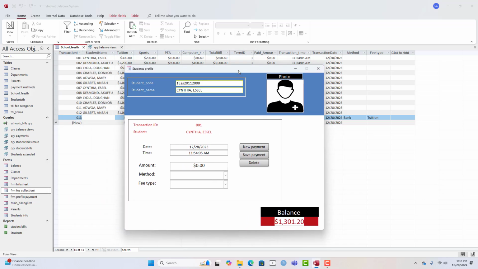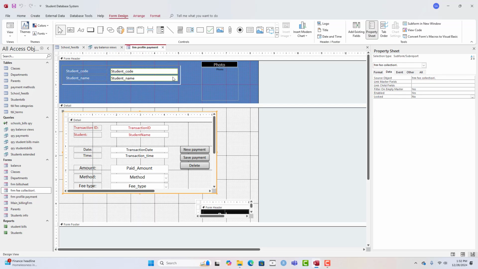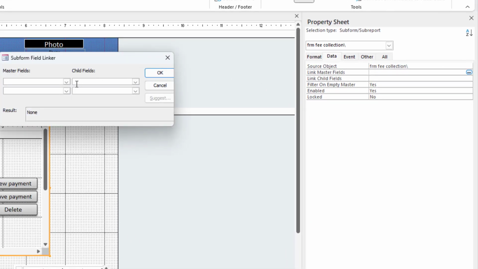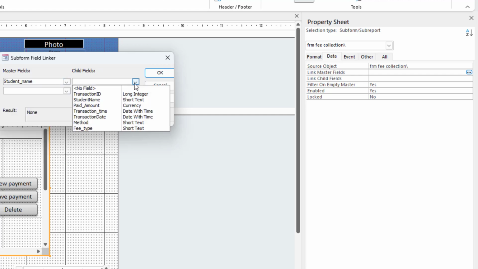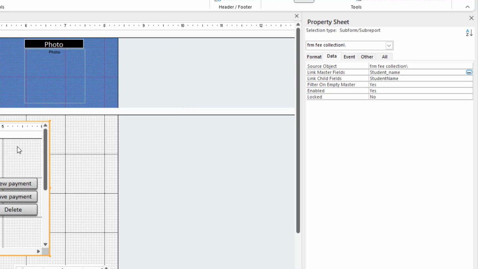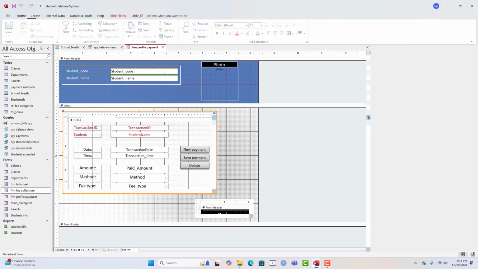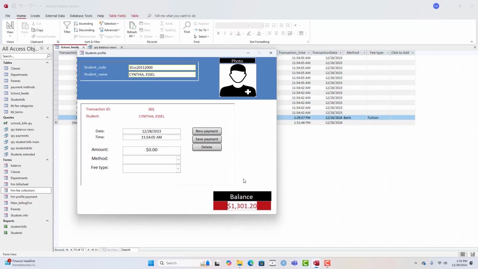Great. So now guys, before this we have to make sure that this subform is properly linked to the parent form here. Okay, so we highlight it, property sheet, link master form. Let us click here. So now we are going to do a linking. So we are going to link student name. Now over here too, we link it to student name. Now we click OK. Great. So once we view this form, now here, if you submit a payment, you can see now it is going right in the name of the currently selected student.